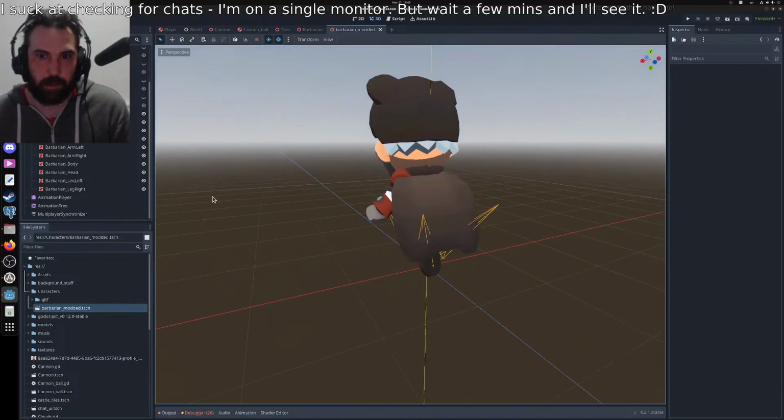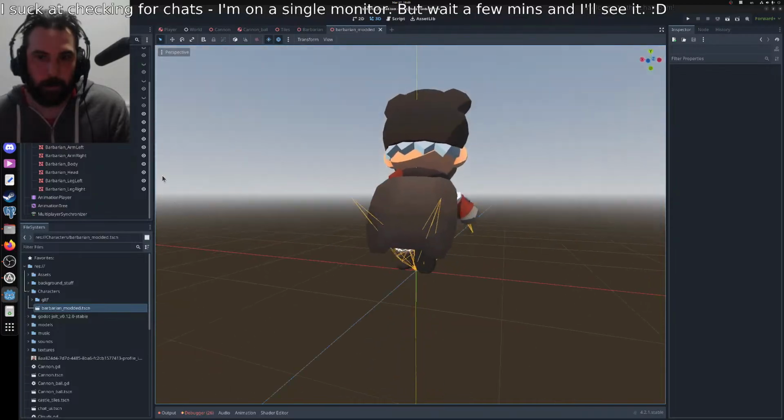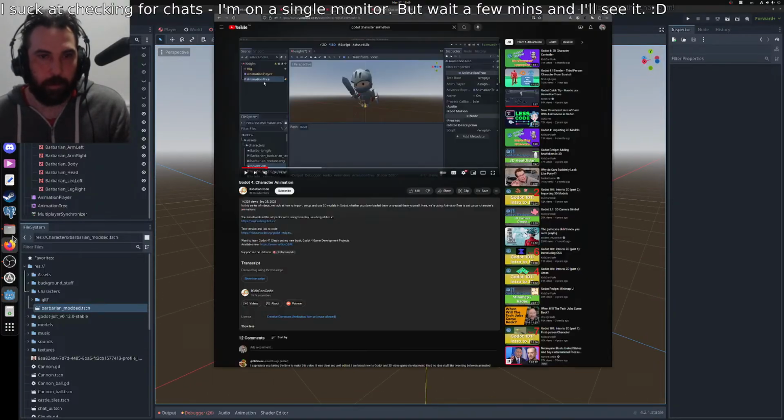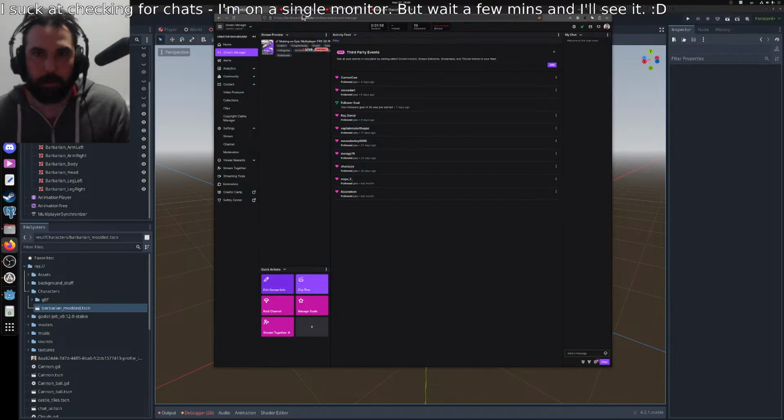Reflecting the actual velocity of the character will probably look a lot better. So I'll probably see if I can just do that. Yeah, let's see if we can do that.